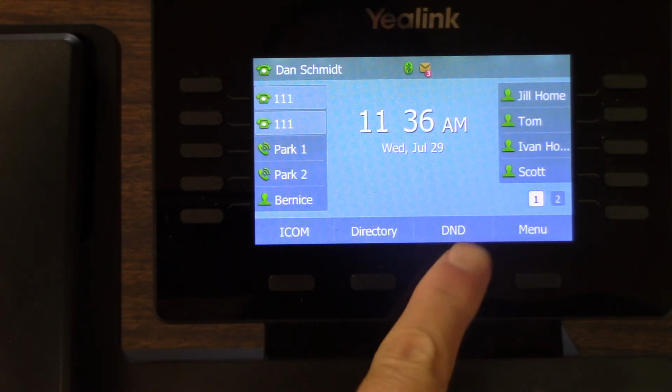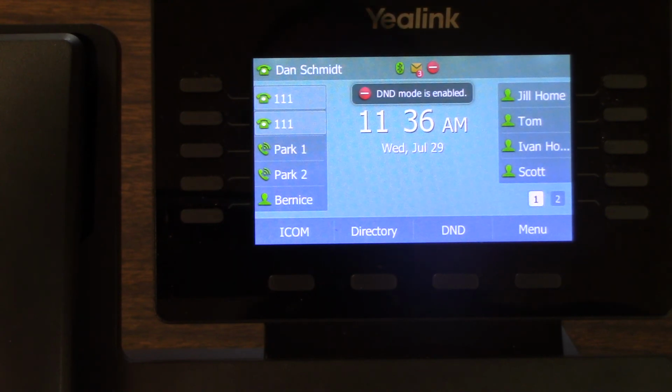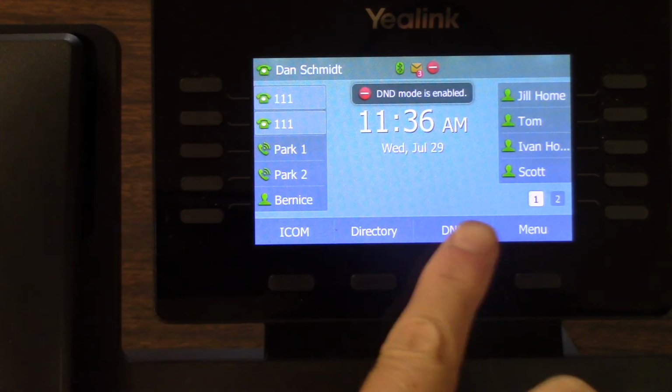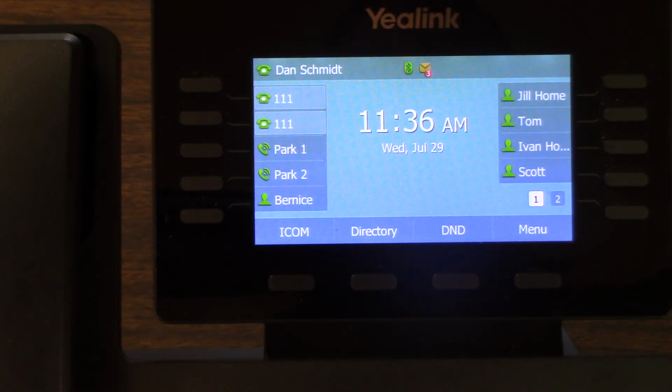Do not disturb. If you press this button, your calls will go directly to your voicemail. If you look at the top of the screen, you will see a circle with a line through it, letting you know that your calls are going to do not disturb. This is important to note because a lot of times when people call in and say they're not getting phone calls, their phone is on Do Not Disturb. You simply push the button, turn it off, and it will ring again.